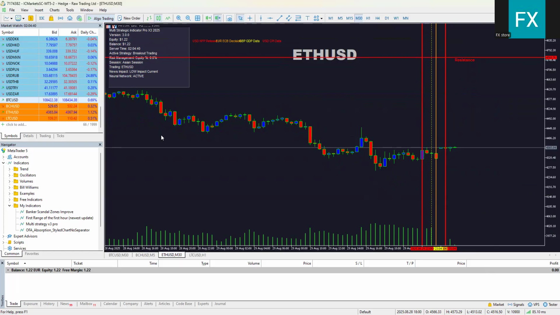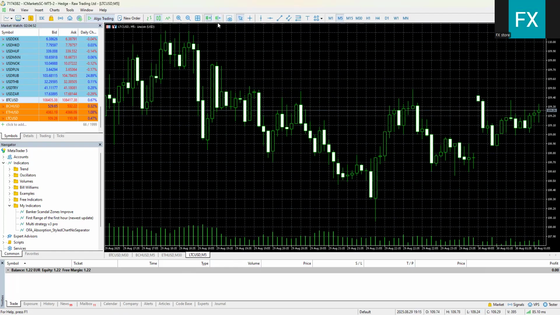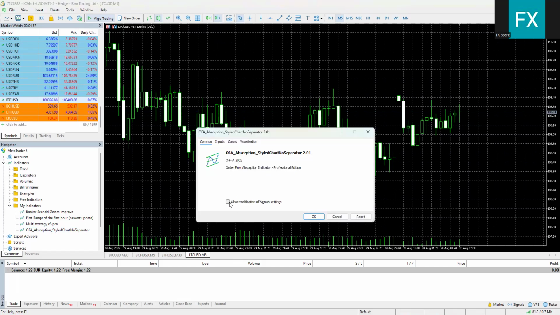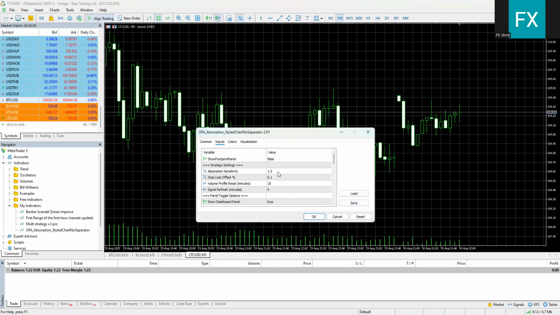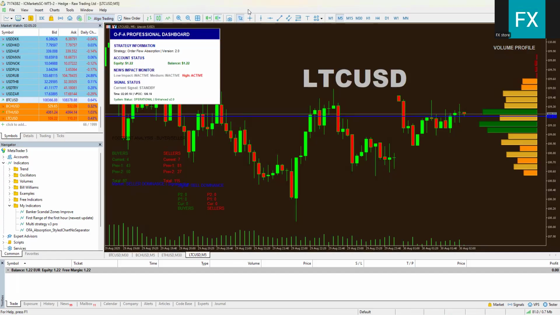Now let's go to the last indicator that I've been telling you about, which is order flow absorption. Litecoin, and we're going to choose a 5-minute chart, and drag this indicator onto the chart, allow the signals inputs. Now, show footprint panel. If you want to see the footprint panel, I'm going to turn it to true because I'm going to explain what it is. And the rest is fine here. Volume profile, little arrows. Everything is okay. So we click OK. And here we have it.